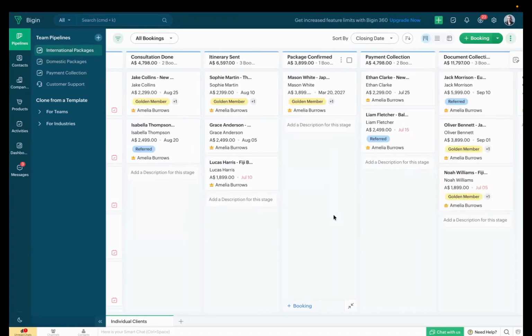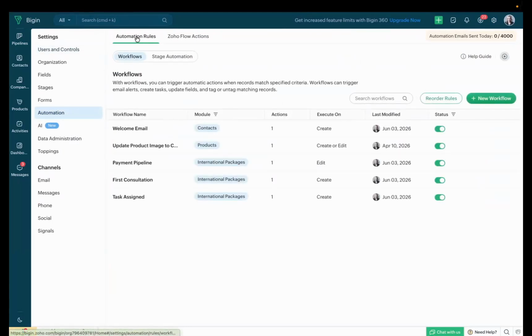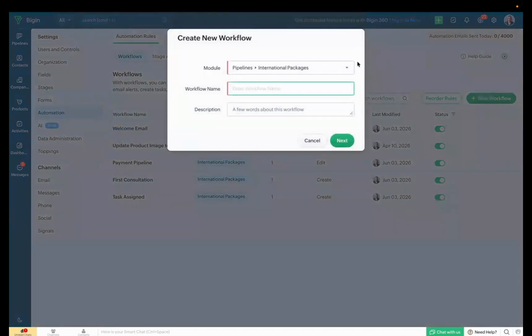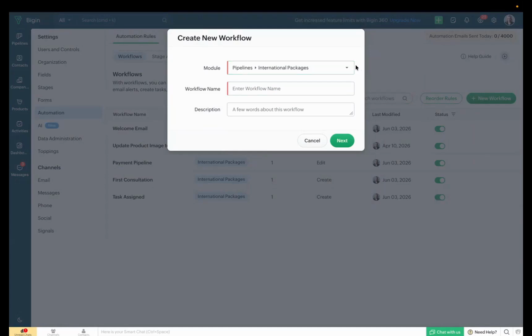Let's start by setting up a workflow that automatically generates a payment link when a deal moves from one stage to another. Head to Settings, then Automation, and then click on Workflows under the Automation Rules tab. Click on New Workflow and then specify the module with which you want to associate the workflow. In this case, it's going to be the International Packages Pipeline under the Pipelines module. Remember that the payments can only be collected through pipeline records, so the Pipelines module must always be selected here.